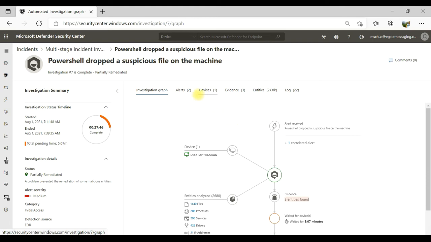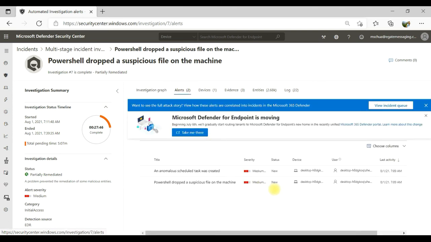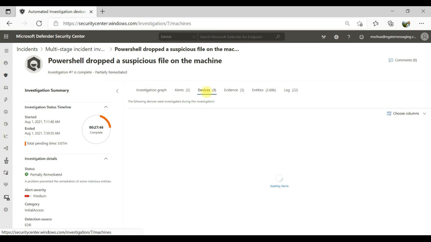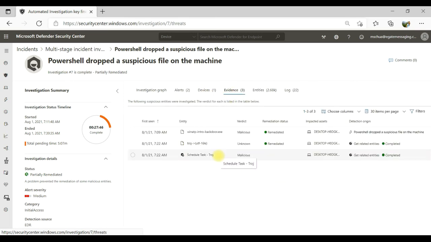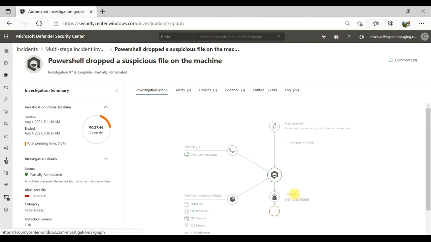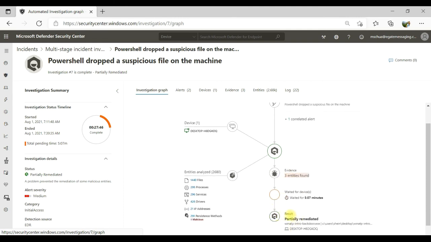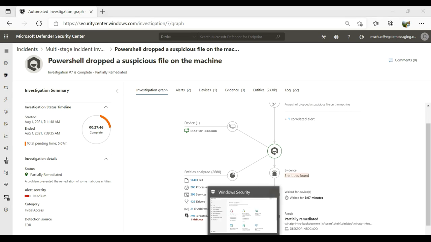So other than the graph, we have the alerts, device, evidence, and the entities. Okay, let's say we click in the alerts, it will show related alerts for the investigation, and the devices that are the investigation target, and the evidence. Okay, so let's click back to this investigation graph. Okay, it shows that it's partially remediated on the computer.